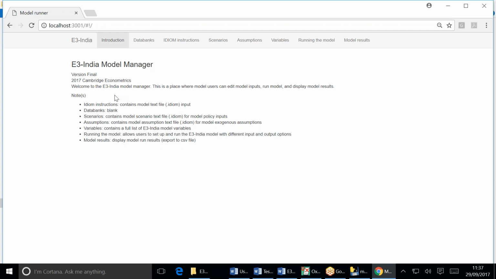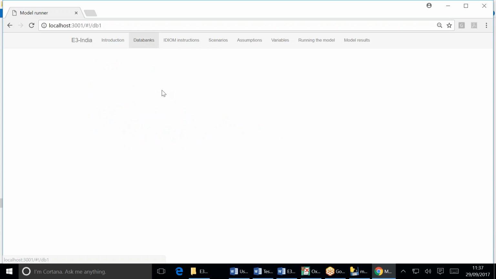Then we have a tab called Model Data Bank. So we start to go through different inputs now to the model. The Data Bank tab is currently empty. Eventually we're hoping that the data bank is where we contain all the model historical data and the projection for the baseline forecast. It contains a lot of 3-dimensional variables to the model. Eventually, we're hoping that we will develop a system where you can directly make changes to this data in the data bank, but currently it's not available.